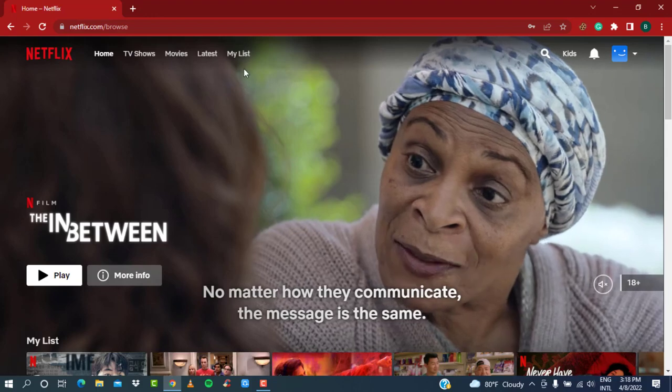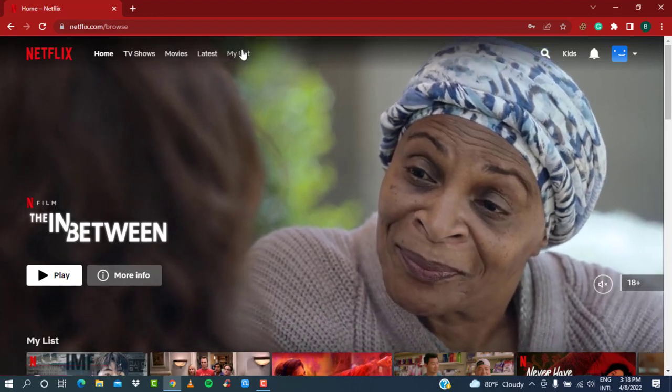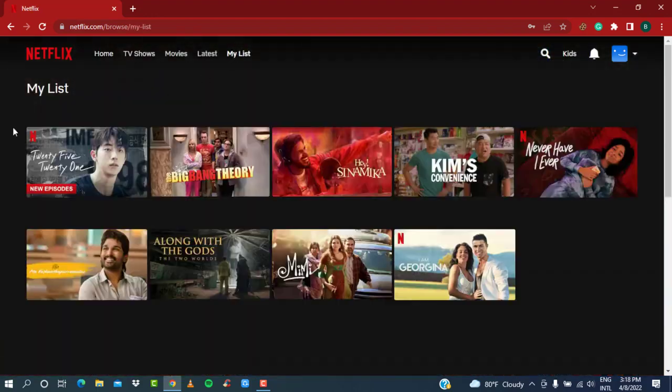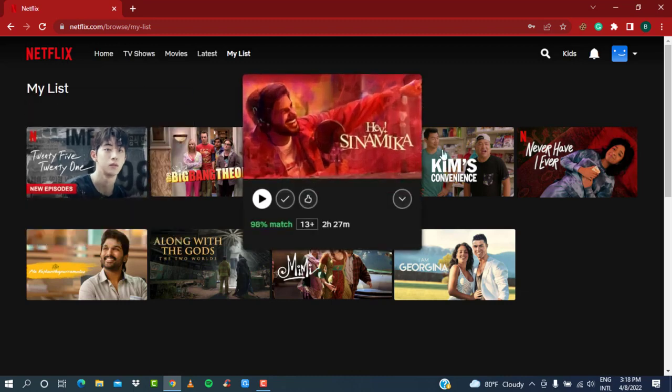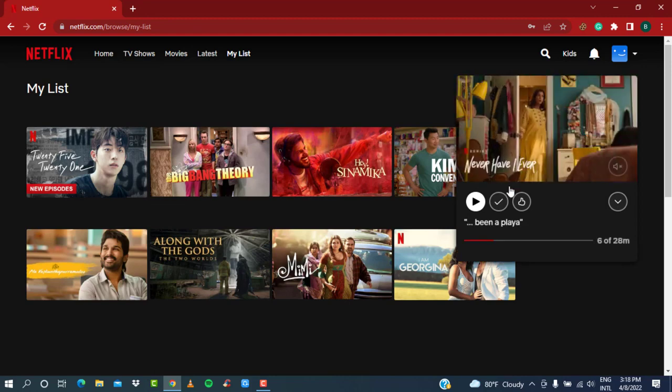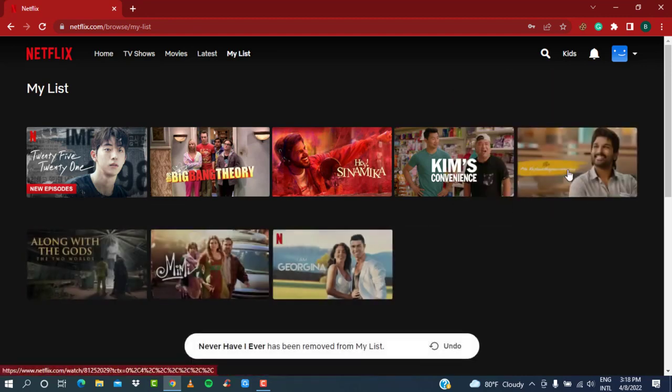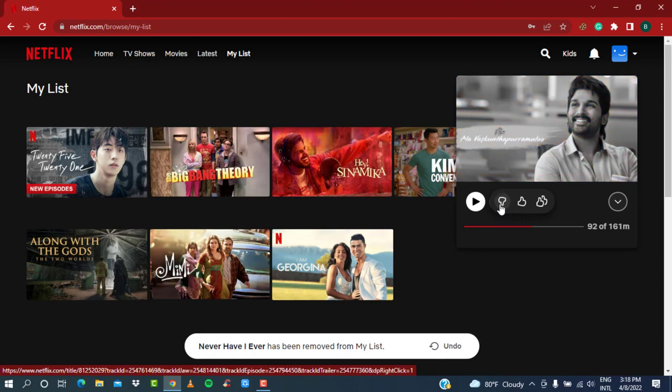Once you do that, on the upper bar you can see the my list option as the last option. Simply click on it and it will show you the list of shows which you have added to your watch list. As you can see, these are some of those shows which we have added to our watch list. Now if you want to remove them, simply click on the check icon again and it will be removed from your watch list, and do the same for others as well.